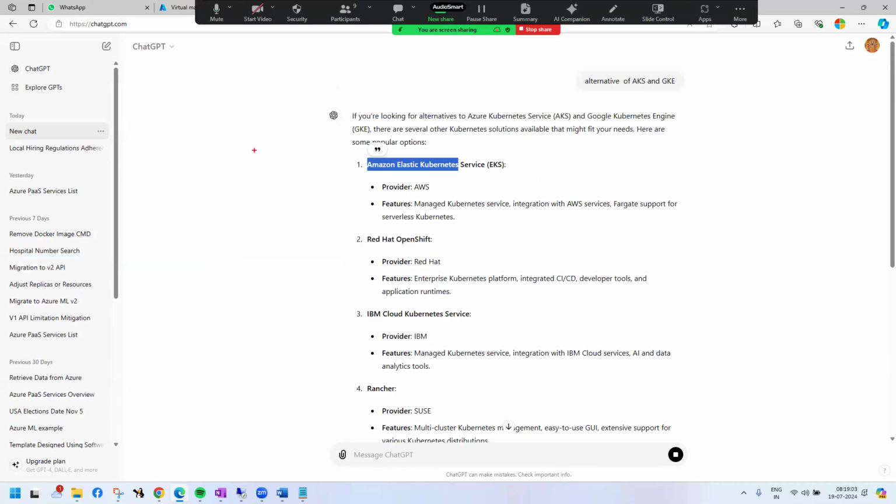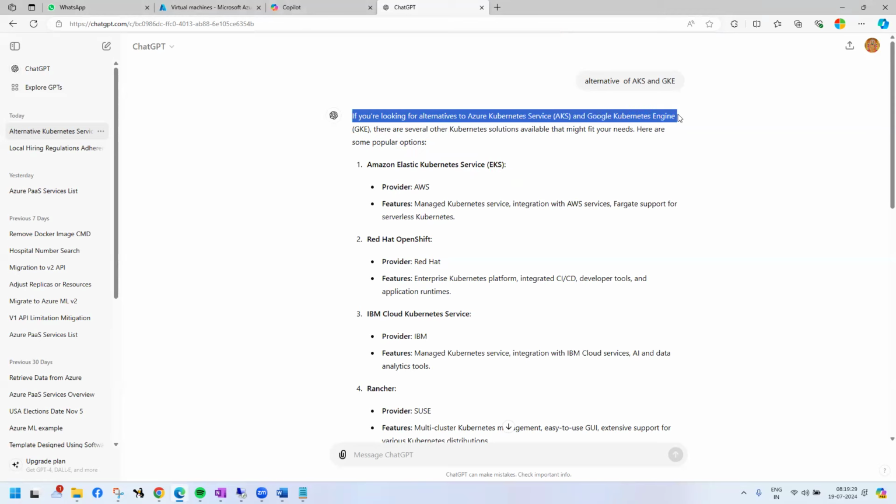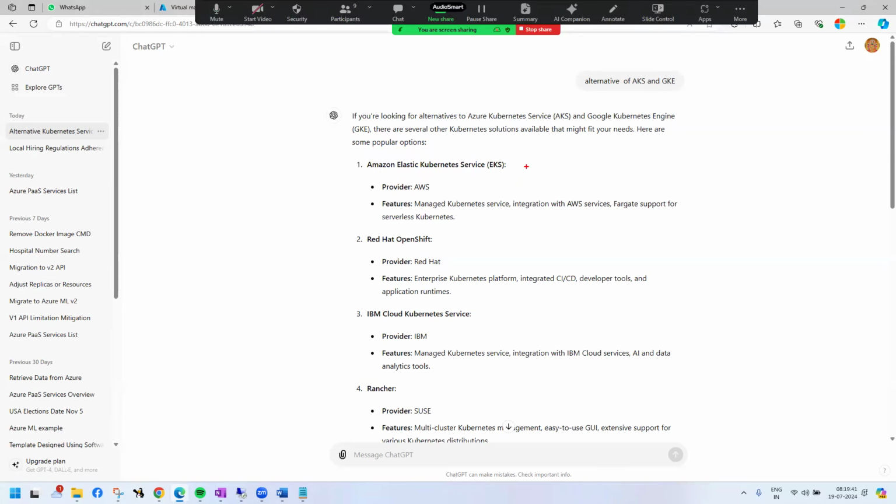The top three cloud vendors in the market are Azure, AWS, and Google. This is Amazon Elastic Kubernetes Service, EKS. If you are looking for an alternative to Azure Kubernetes Service, one is Google Kubernetes Engine, GKE. The other alternative is AWS EKS, Amazon Web Services Elastic Kubernetes Service.